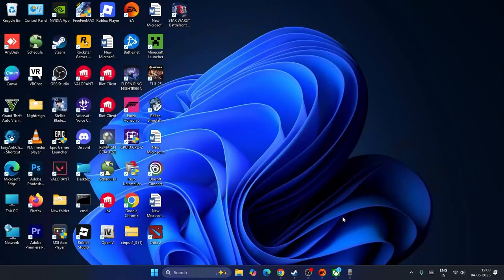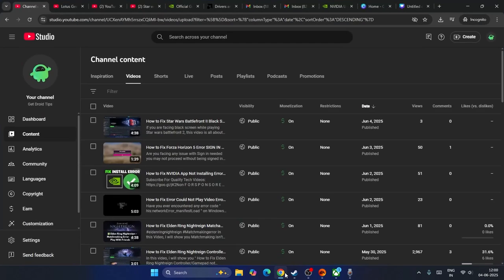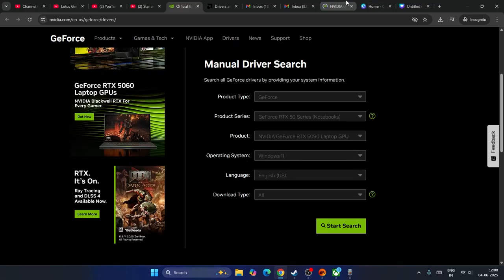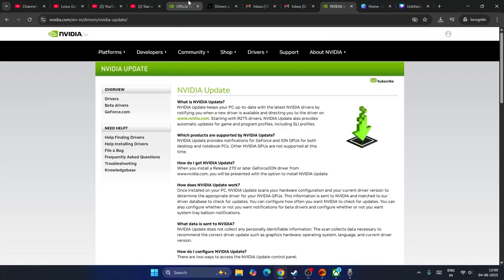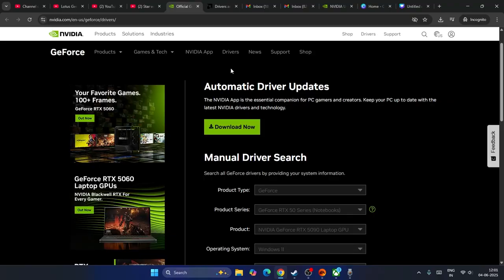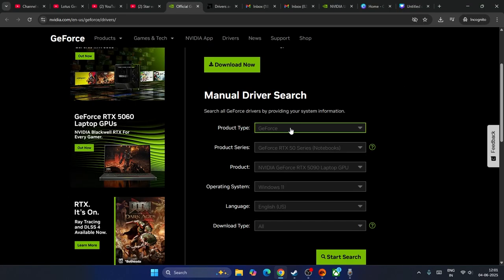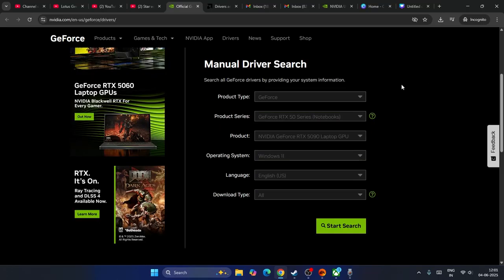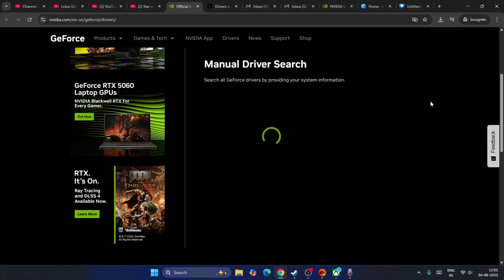Now afterwards, if you're still having trouble, then what we need to do is downgrade the graphics card driver. I'll be providing a link in the description that's going to take you to this page. This is for both the drivers, NVIDIA as well as AMD. Those who are on NVIDIA, first select your graphics card according to your PC's configuration, and then go for start search.